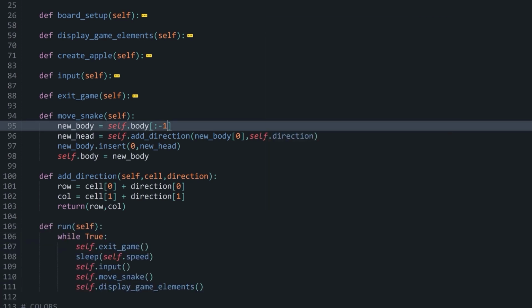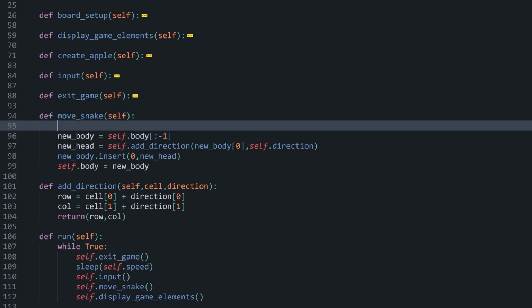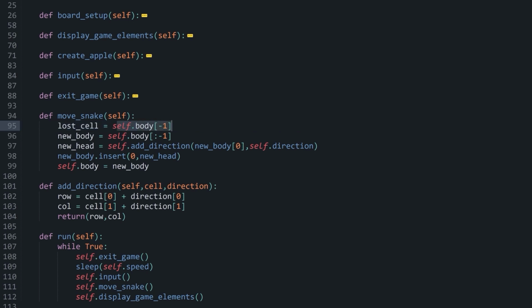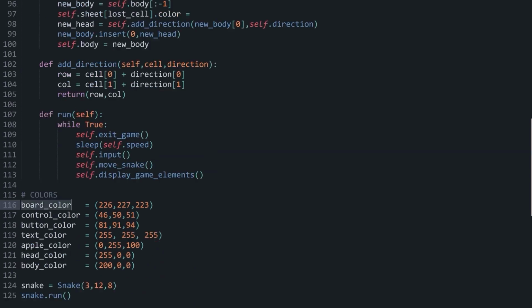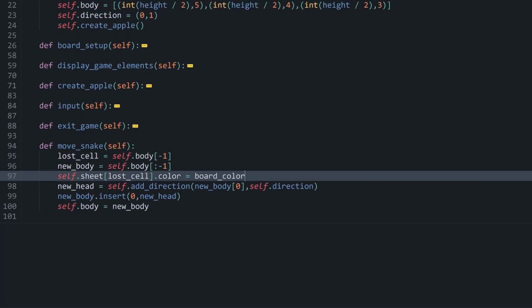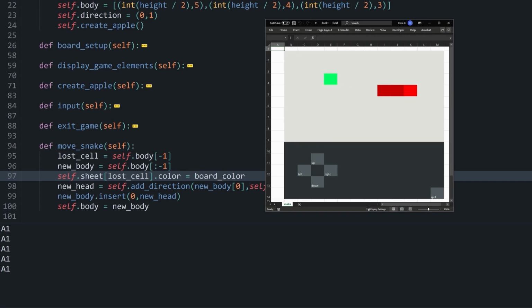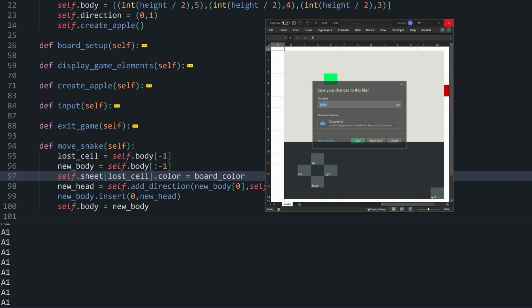So let me close this again. And what I want to do now is get the lost cell, let's call it the lost cell. And the lost cell is just going to be self.body and -1. So the one part we have gotten rid of earlier. And now what I can do is to get my self.sheet and then get my lost cell and change the color back to my board color. And now let's try all of this again. And there we go. Now we have a snake that moves properly.